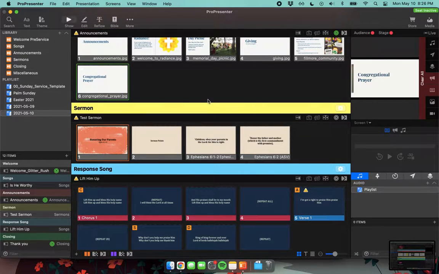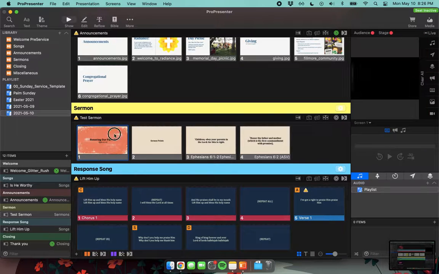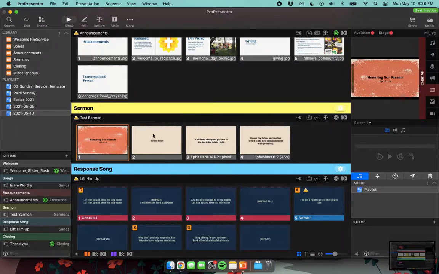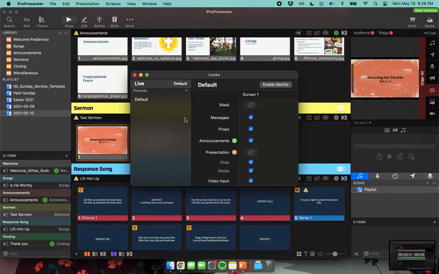After the congregational prayer, we come to sermon. And for sermon, we had set up a lower thirds. So that means that all the text here will show up on the bottom third of the screen. This is where you need to remember to click edit looks and click sermon when you see it on the left. So just click sermon and then click make live.